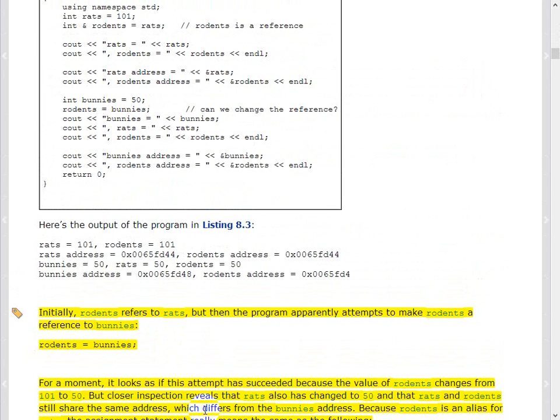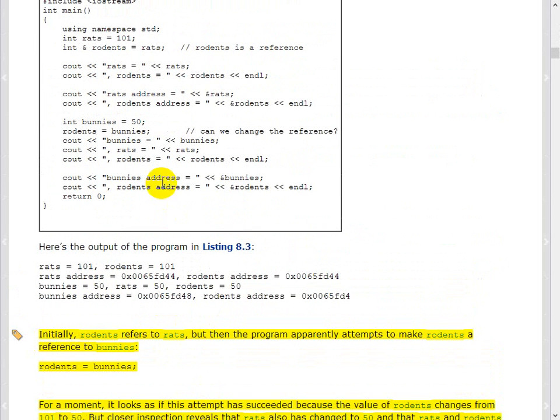Here's another interesting thing to see. Now let's say rodents is bunnies. So rodents, you initialize something. Then there were these rats and rodents, two names for the same thing. Now you created another integer variable, bunnies, equal to 50, and then you made rodents point to bunnies.